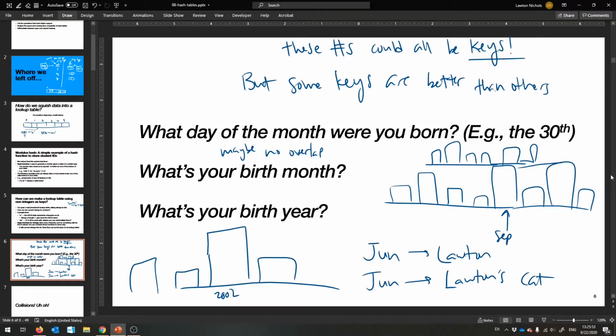That's not too bad. Maybe we can get away with clashes for days of the month, but birth month we're probably going to get a few clashes here. So we can't store them both in the same index, right? We're trying to both store them in index 6. We can't put two things there, can we? That's going to be a problem.